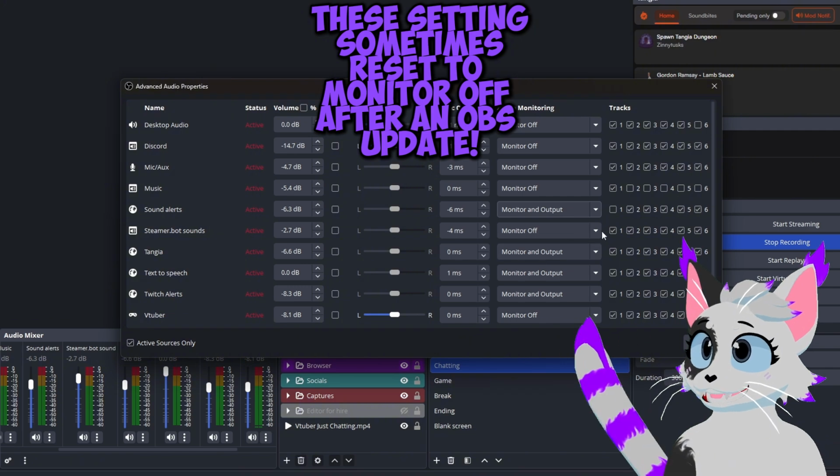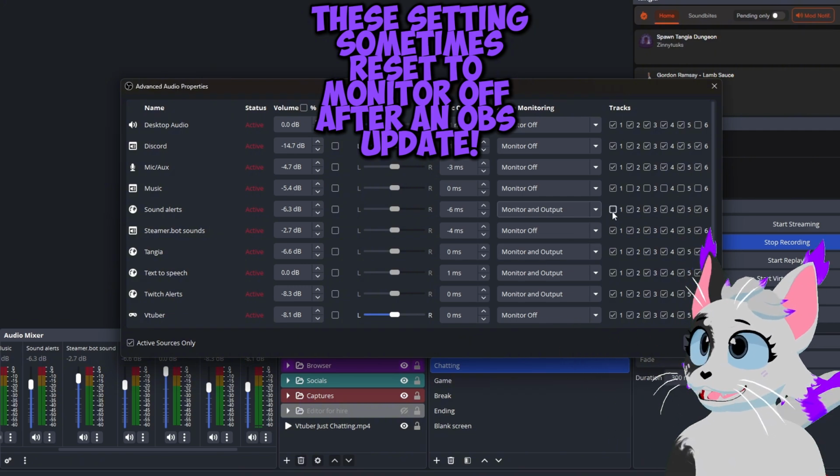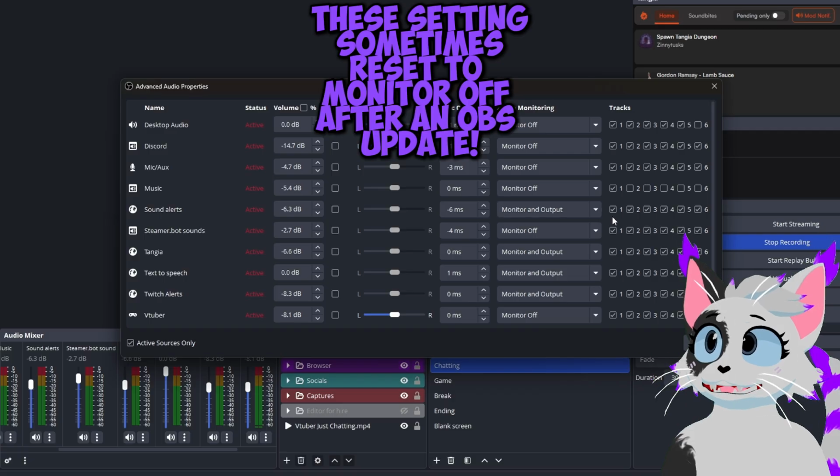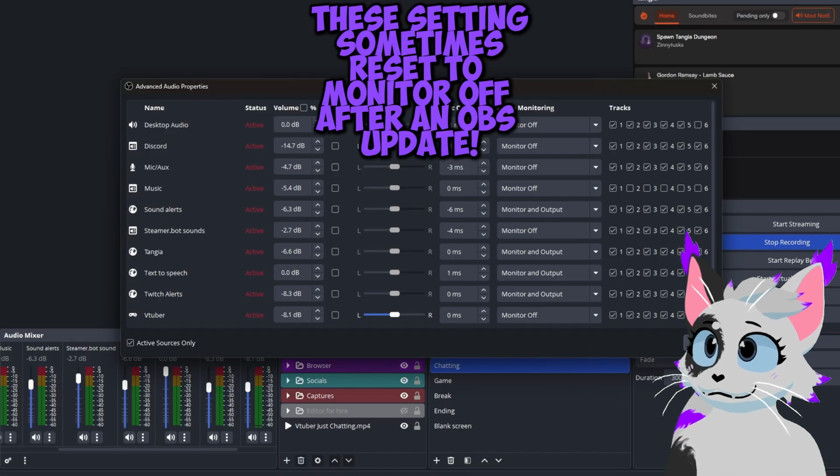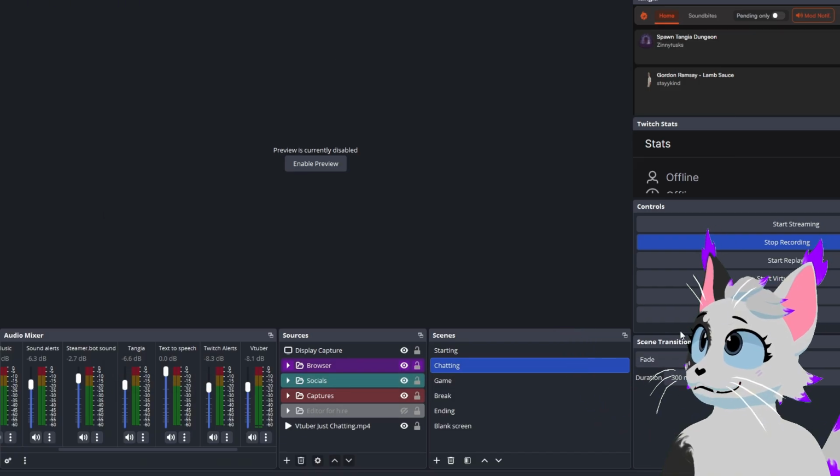And go ahead and check your tracks as well. I've had problems before where I accidentally click on the tracks while I was messing with the settings, so just make sure they're all selected. And that should fix the problem.